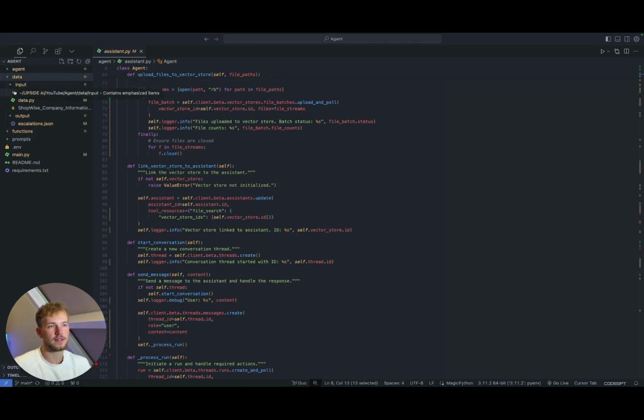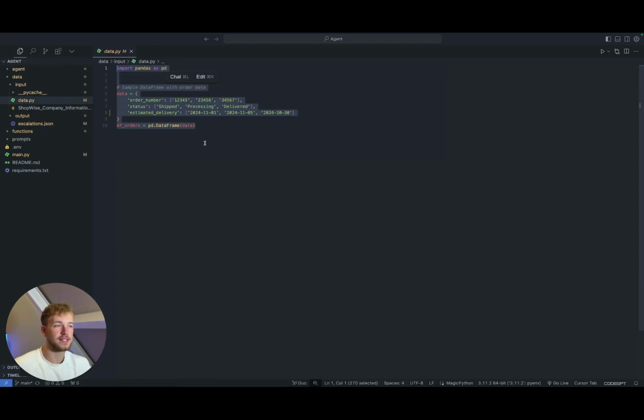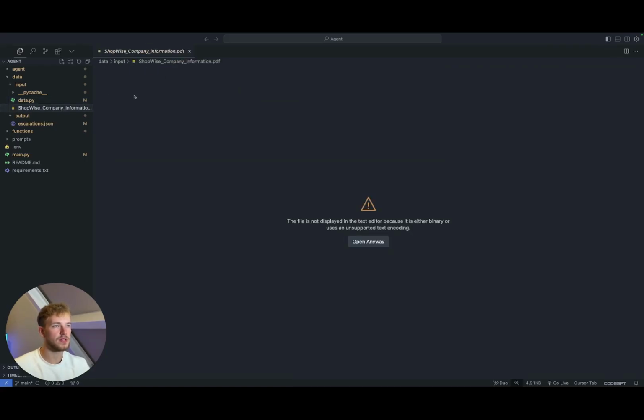If we look at the data folder, we have an input folder. We have a simple data frame here that has some hard-coded estimated delivery times. It has some statuses, so it could be shipped, processing, or delivered. Obviously, if you're building an agent, it needs access to real-time data of, for example, the delivery times, but for now this will do. We also have this file, a PDF with just some basic information about the company.